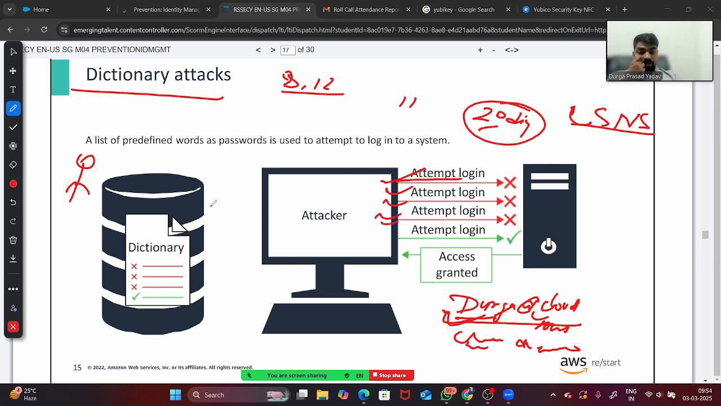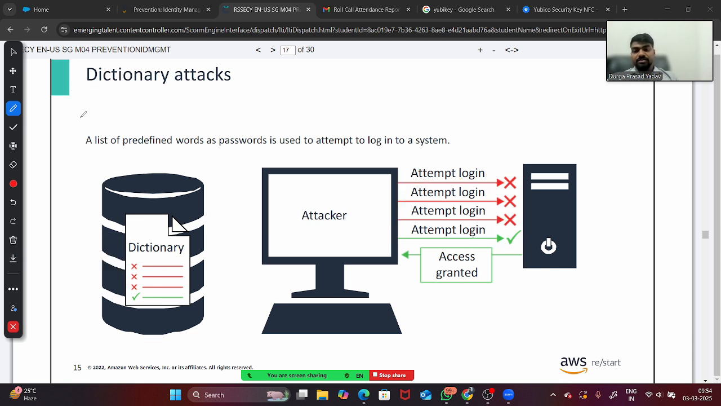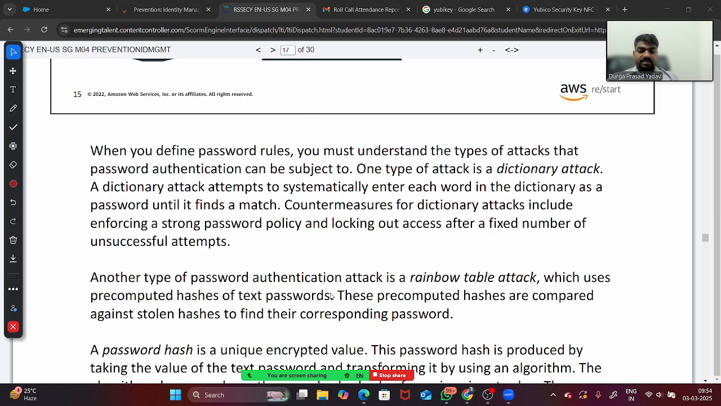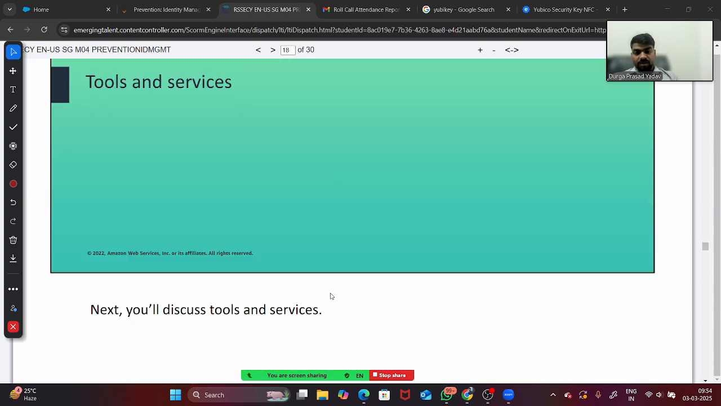So you will be having a dictionary related to those words, and after that you will try checking it one by one, maybe one you may be getting the correct password once. That kind of attack is a dictionary attack, when the person is trying to guess your password by using so many characters related to your password only.